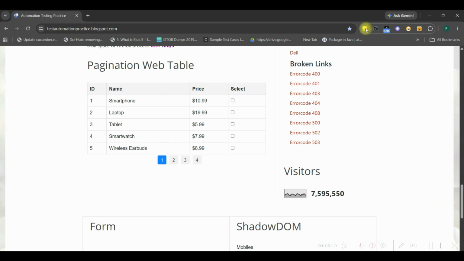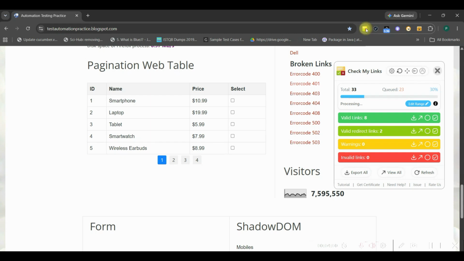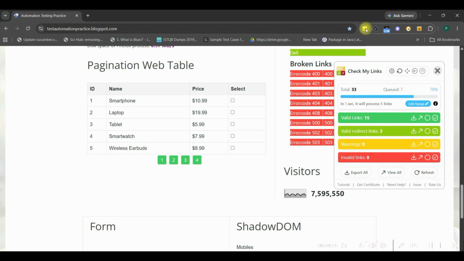What you can do, just click on Check My Links and see how beautifully it is scanning the entire web page. Out of all the links, the total links it found is 33. Out of 33, valid are 18, redirect links are 7, no warnings, but how many links are invalid? You can see 8 links are invalid. So basically, what exactly is the Check My Links tool doing? This tool automatically scans the web page and identifies valid, invalid, and redirect links.